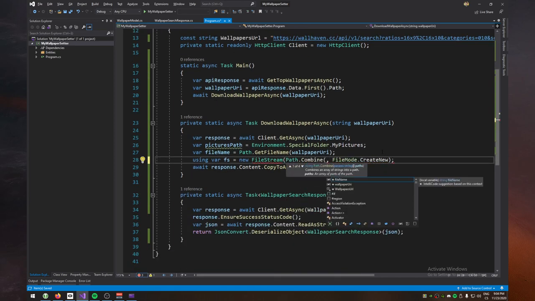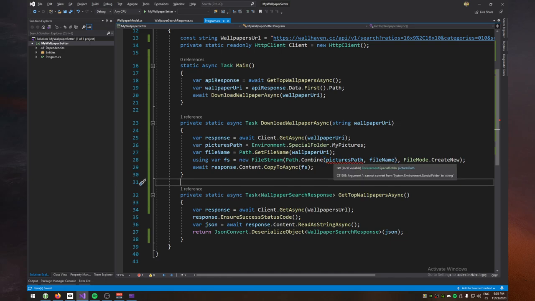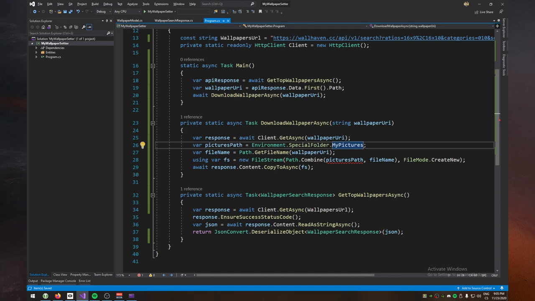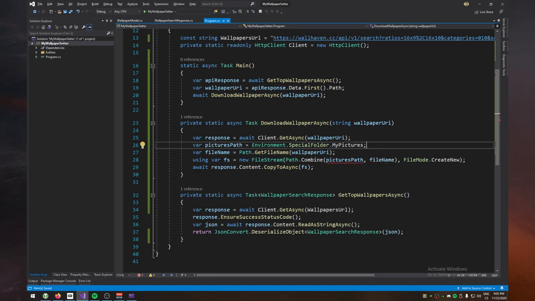Path.Combine. And we want to combine the pictures path and the file name. And that's going to return... Why is that not a thing? Oh, because it's a special folder. Hold up. Actually, you know what? Let's look it up, right? Let's look up why. So this returns the enum. It's an actual enum value. Therefore, this is an enum. And actually, it's not a path.